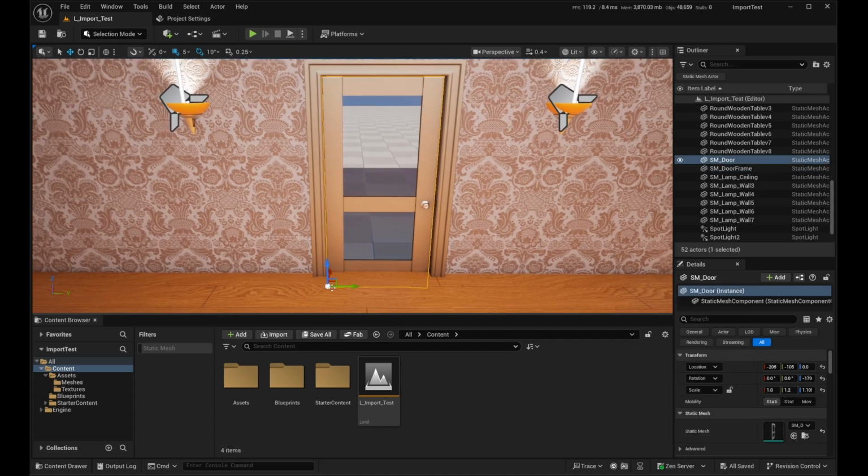You'll also need to try and make sure that the door's pivot is in the corner, so that when you rotate it, it opens believably. If you don't have that, there is a workaround I can show you at the end of the video, where we'll add a scene component to the door and pivot that instead.